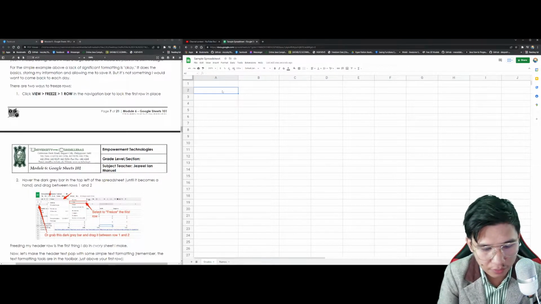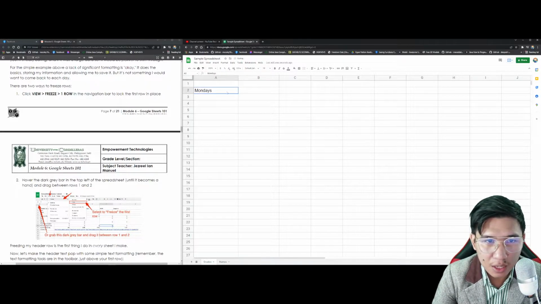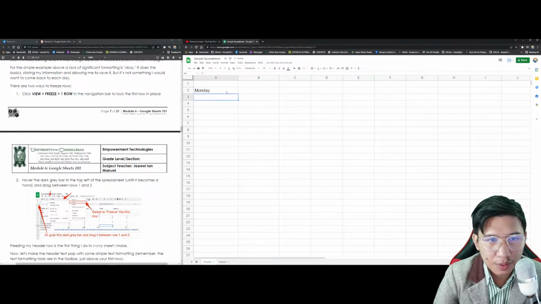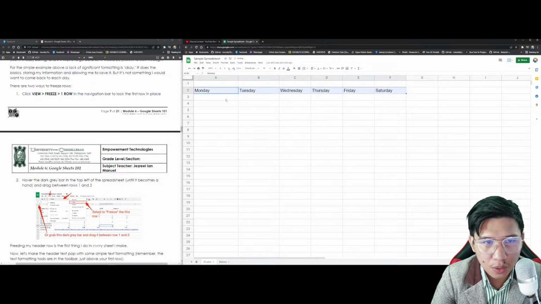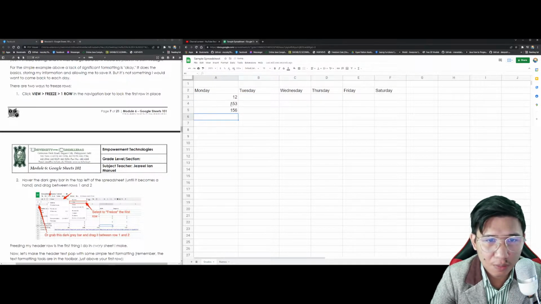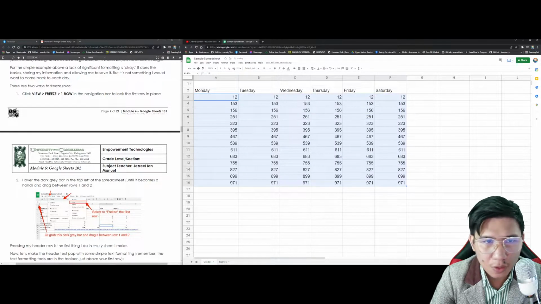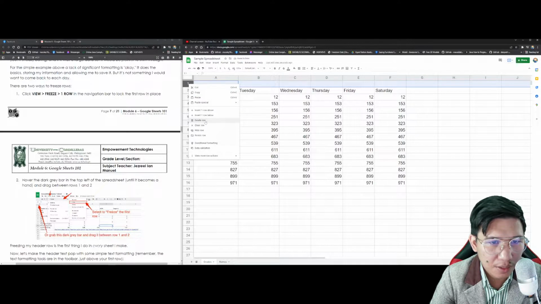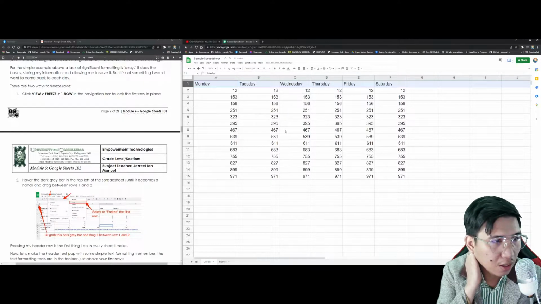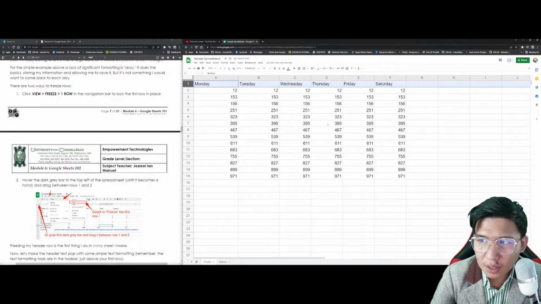So, for example, you have the days here. Monday, Tuesday, Wednesday, Thursday. Yan, tapos you have, for example, some data na ilalagay mo dito. Basic lang na mga data lang natin. Yan. So, by simply freezing the row, meaning, tingnan mo ha, kapag ina-scroll down ko kasi ito, sumasama pati ito. Diba? Pero kapag nag-freeze ka ng row, kapag ini-scroll down mo to, matitira pa rin ito.